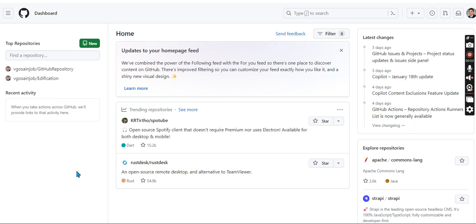Hello friends, today we are discussing version control systems. We'll be discussing more about Git and GitHub. Basically, GitHub is a distributed open source version control system which is used to track and manage changes.